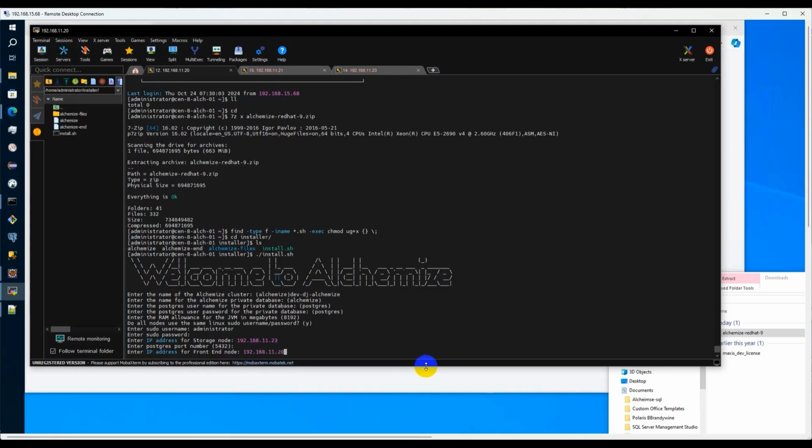Now add one worker node in addition to the front-end node. If needed, I can add more by simply entering their IP addresses until I'm done. The installation process begins now.